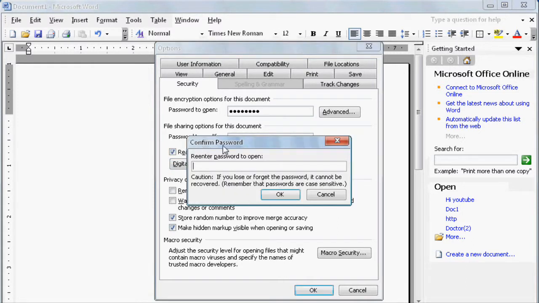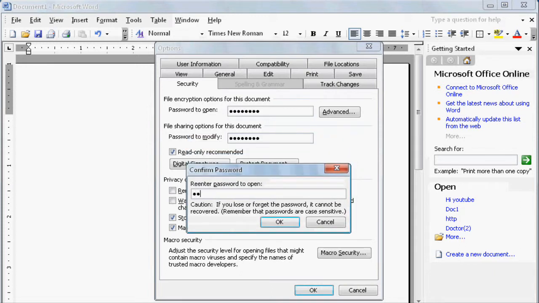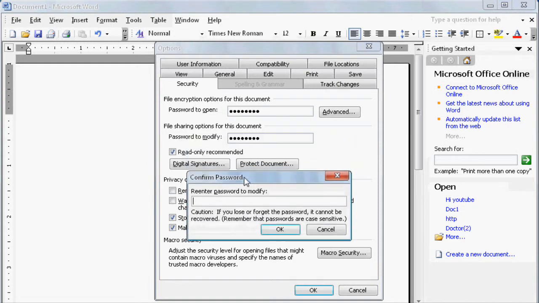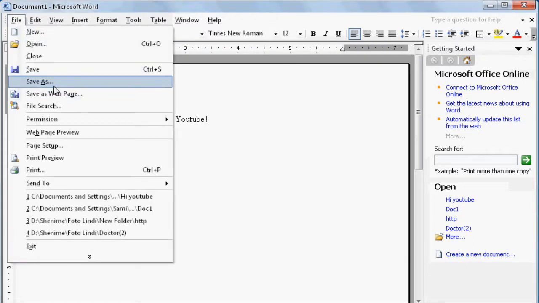Click OK. Confirm the password of the first box, and confirm the password of the second box. Click OK and then save your file.